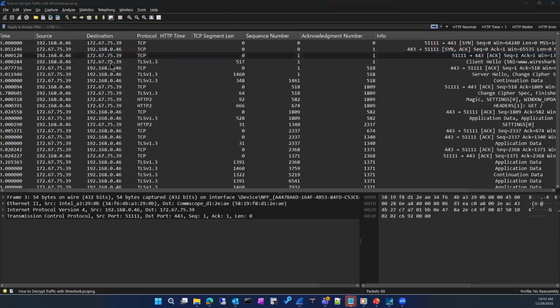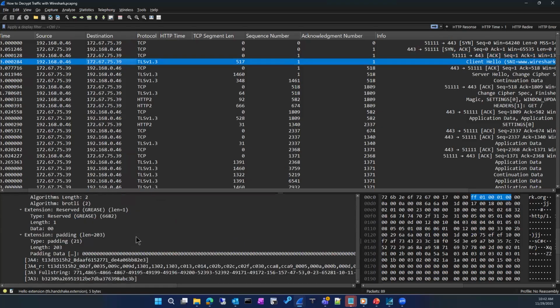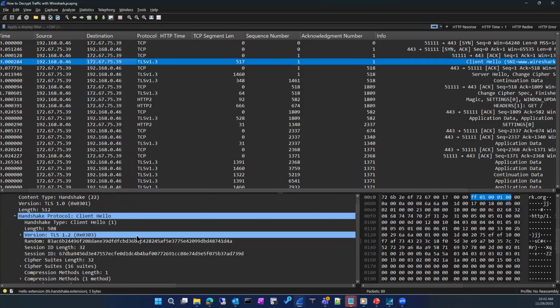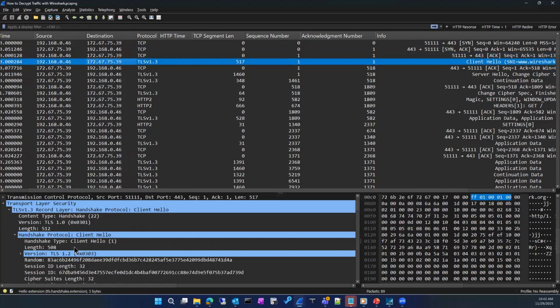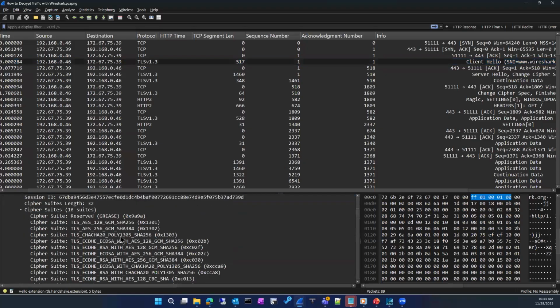Then comes your TLS, your SSL comes in here. Now people are not calling it SSL, it becomes TLS. If you open this TLS packet, what information can I see here? The client is proposing TLS 1.2. This is the client hello, and inside the client hello you can see 16 cipher suites.